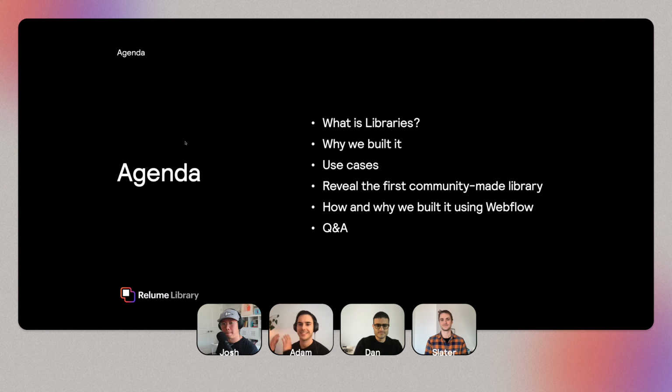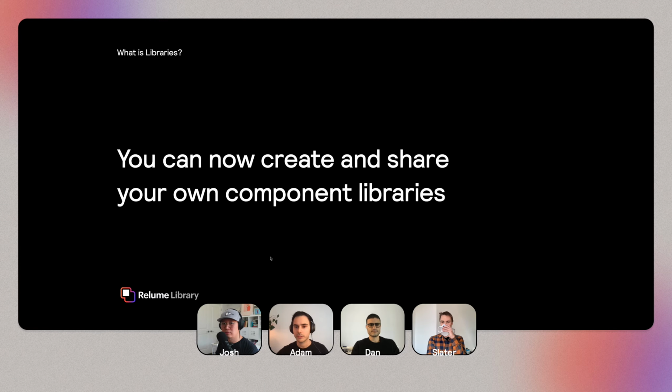Cool. So Josh has already mentioned the agenda for today. I'm going to start off with what is Libraries? What is Relume 2.0? Essentially, Libraries is a new feature on the Relume platform that enables you to create your own custom component libraries. You can store those components on the Relume library in folders, copy them into any Webflow project, and also share them with others.